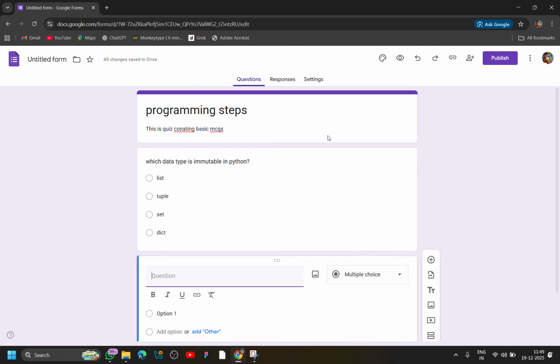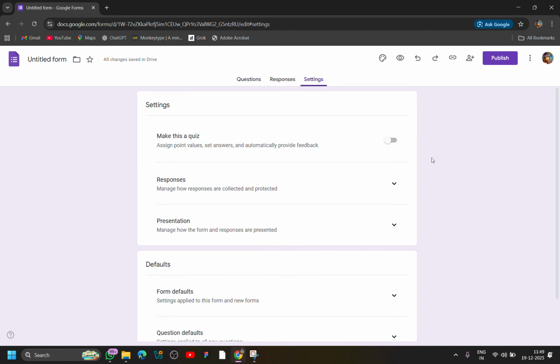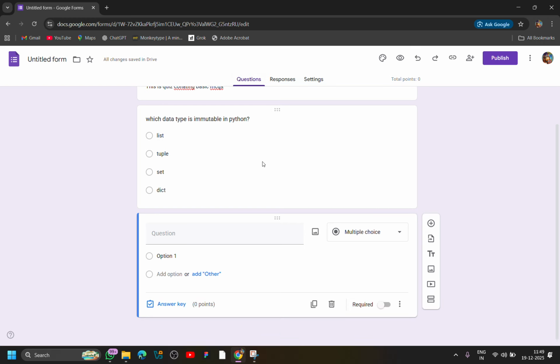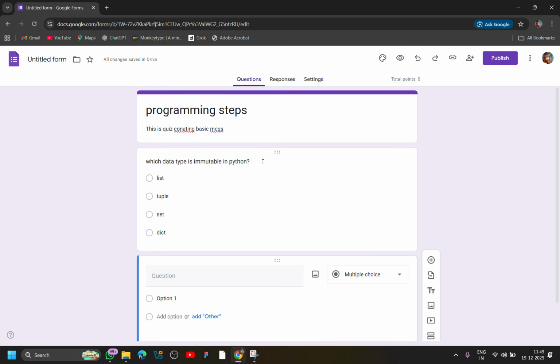Make sure you turn on this quiz mode. Just turn on this one. Once your form is ready to share, you can make a copy of the responder link. Or if you want to design your form to look more beautiful, just customize the theme.